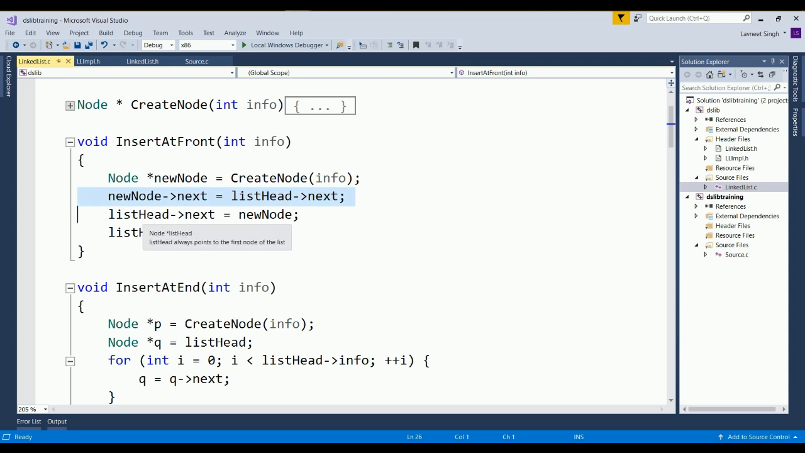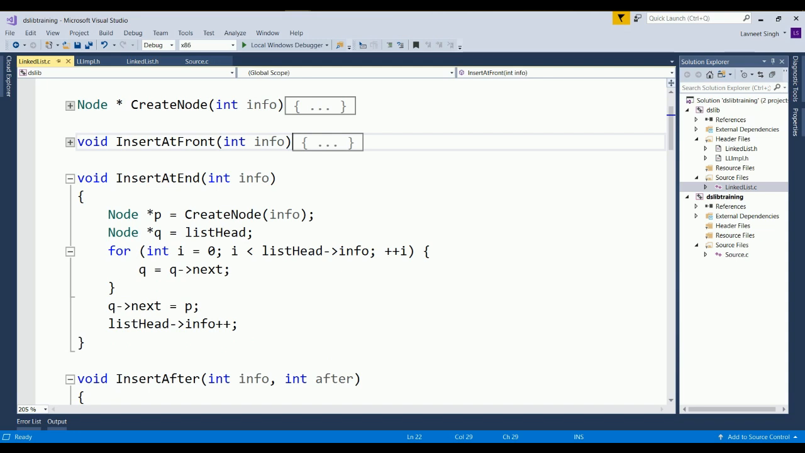And then list head should point to the new node, which we have created. So list head next is pointing to the new node, and then we need to increment the count in the list head info. So that is how a node is inserted in the front. Insert at the end, we have this information and we create the node with that information, and we start from list head and go until the end of the list, the count of the nodes we get from the list head information.